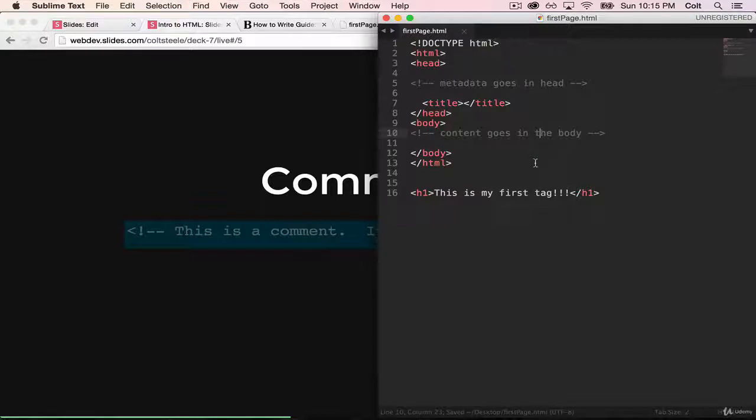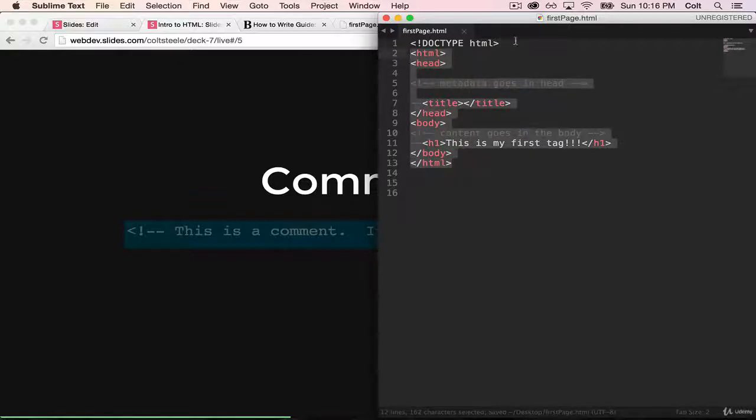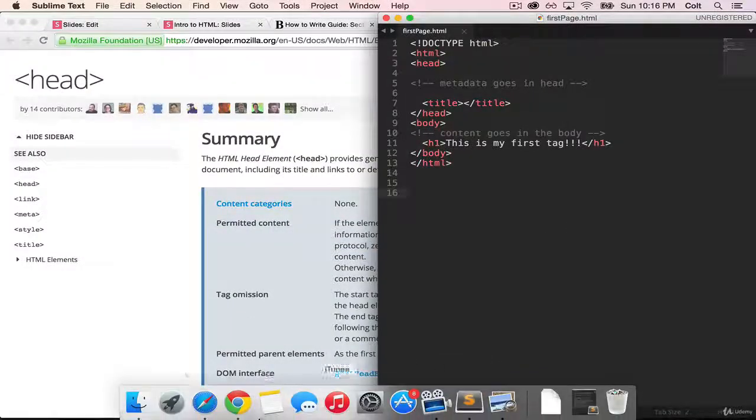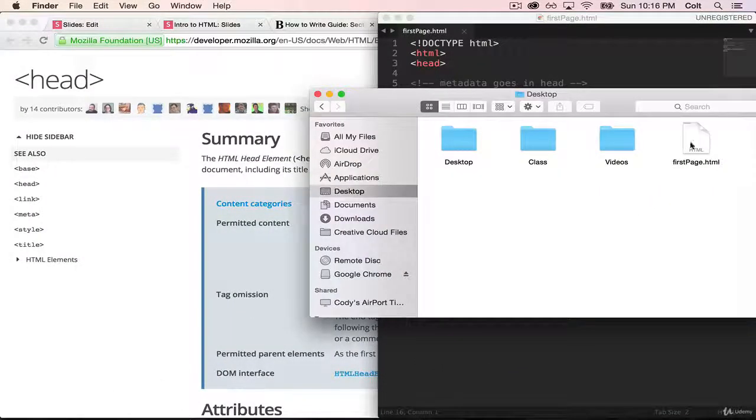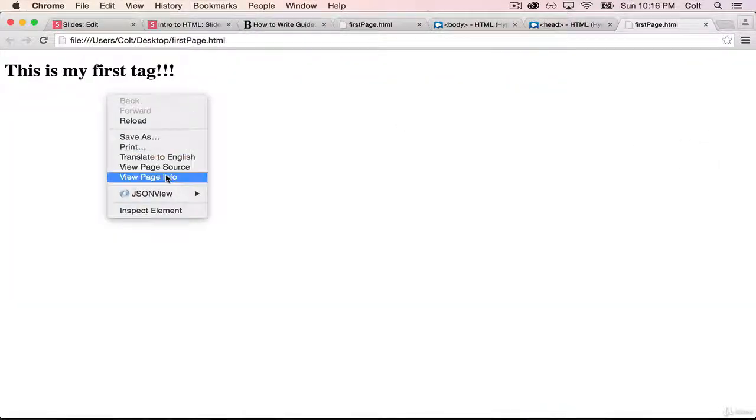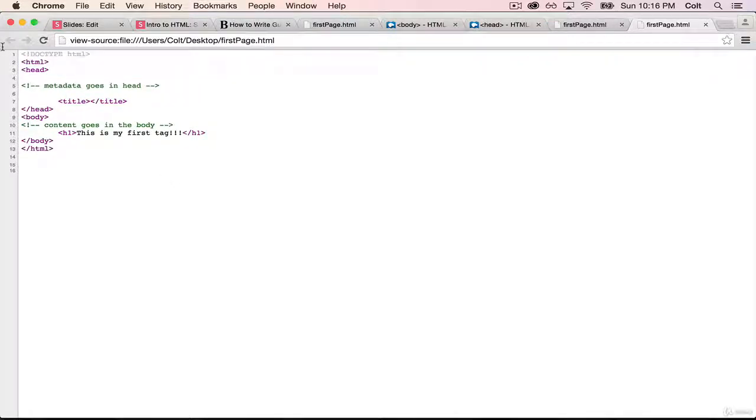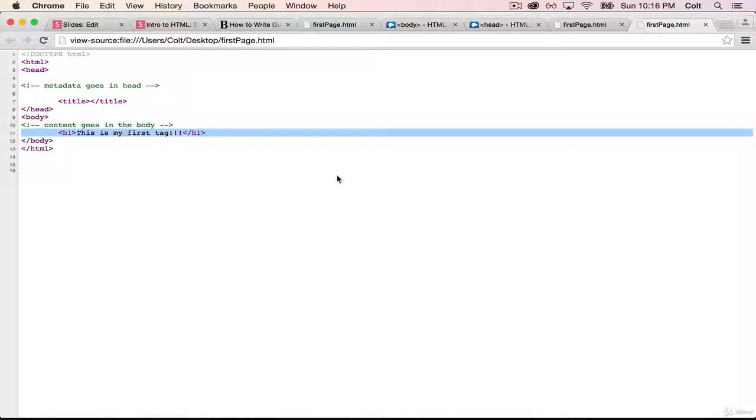So that means that if we're following our own notes, our content here needs to go inside of our body. So we should have nothing floating around outside the HTML element except for doctype. Everything else goes in head or in body. So let's go ahead and open this up. Make sure it looks the same as it did before. Double click. You can see it looks identical. Let's view the page source. It looks the same. Notice that our comments are not showing up, of course. Only our H1 shows up.